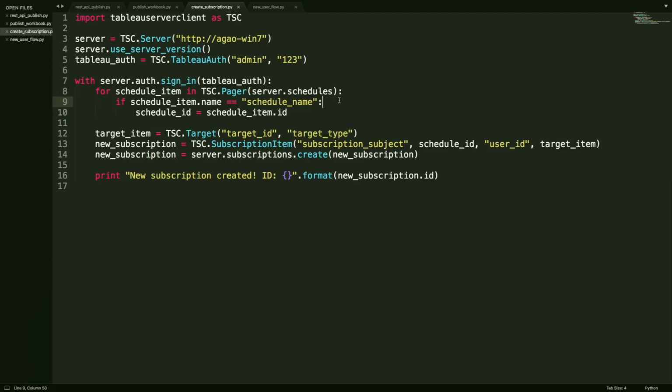So we go through each schedule item, and we check if the name is equal to this variable. And since we want the Monday morning, we can just type in Monday morning here. And if it matches the schedule, it'll grab that ID so we can use it later on.